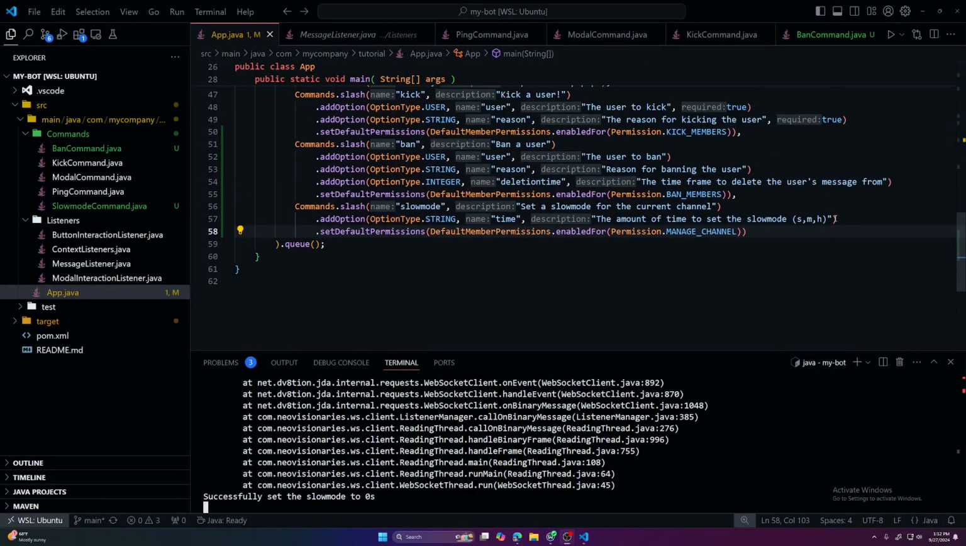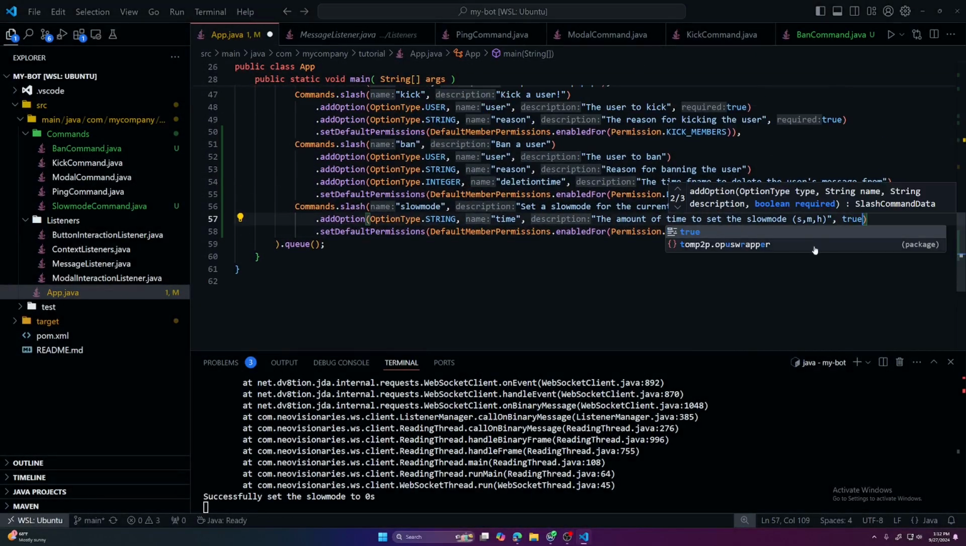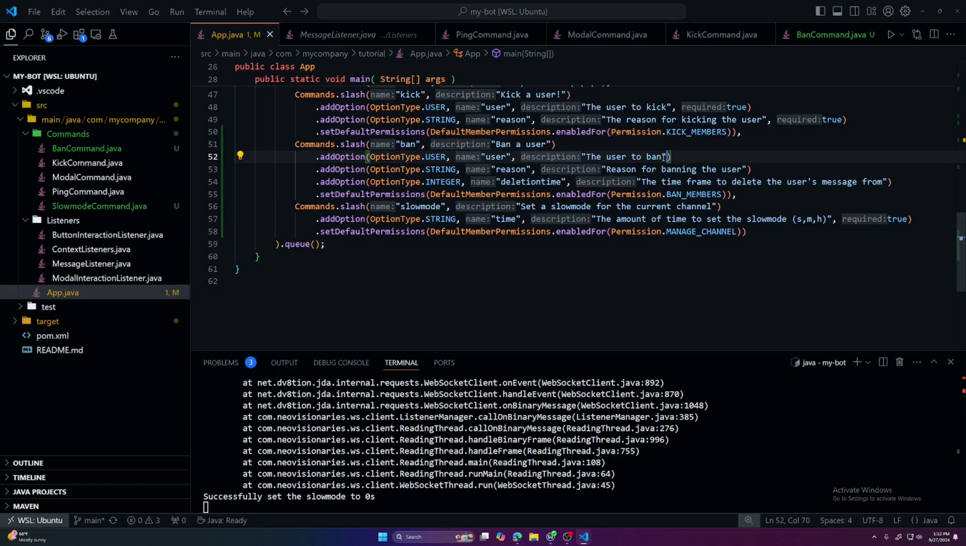That's one more thing I forgot to do. Sorry. You have to go back here, and then you have to set this to required, true, right? And then also for my ban command, I forgot to also make these required, so I'm gonna set this to true, set this to true, and then set this to true.